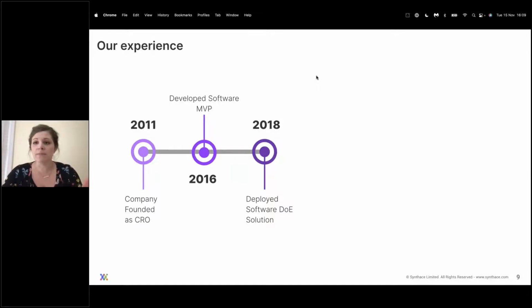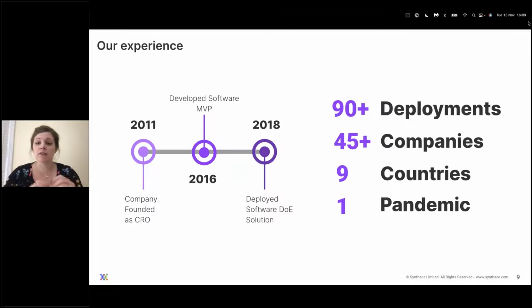Since then, we've been in 45 or more companies. We've had over 90 deployments of our software, so into multiple labs within certain companies. We've been in 9 different countries across the globe, and it should be said, 1 global pandemic, which made deploying complex technology like this that brings together software, robots, and biology quite the challenge, but we did it.